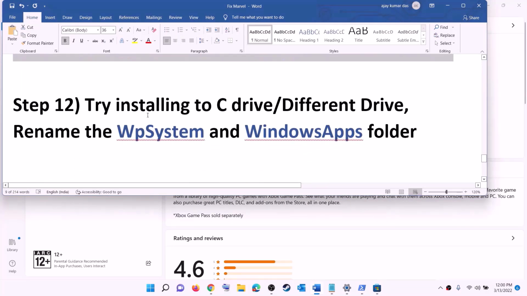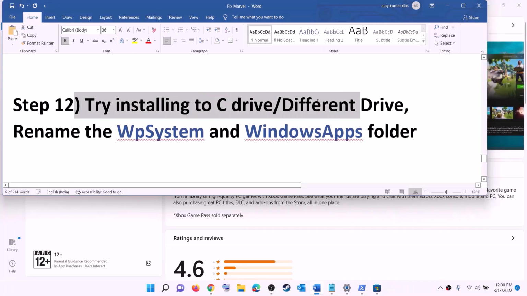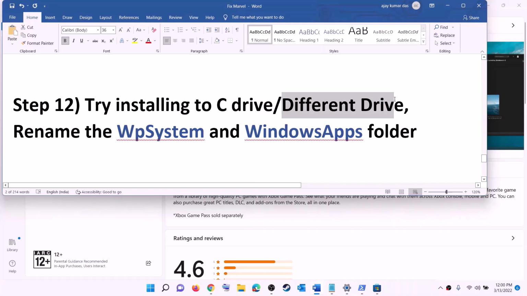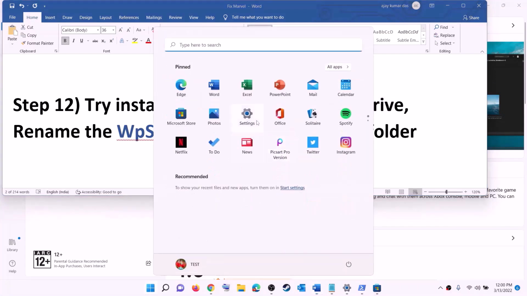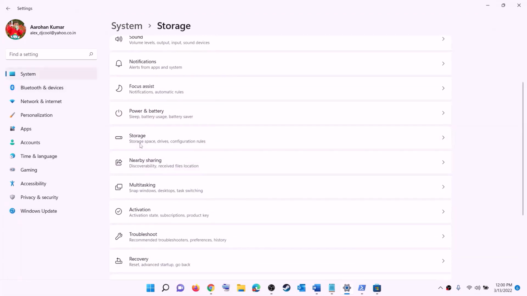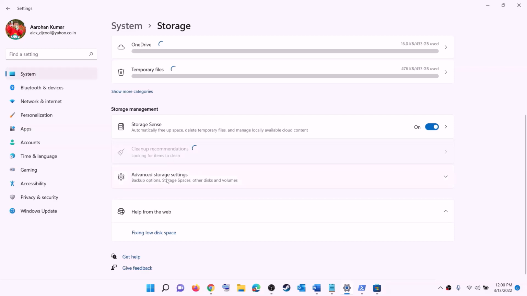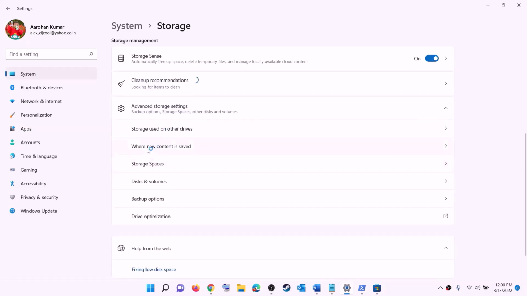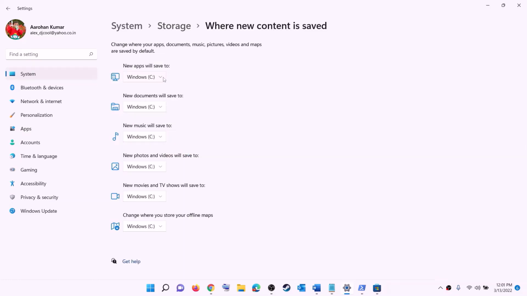Now the next step is to try installing the game to C drive, or if you're already installing it to C drive, then try different drive. So for this, open settings and then go to system and then go to storage, scroll down, click on advanced storage settings and then click on change where new content is saved. Click on it. Now over here, if you are installing the game to C drive, click over here and then select a different drive. Right now I don't have any other drive connected, so if you are trying to install it to C drive, then you can try different drive. So click on this down arrow and select different drive.